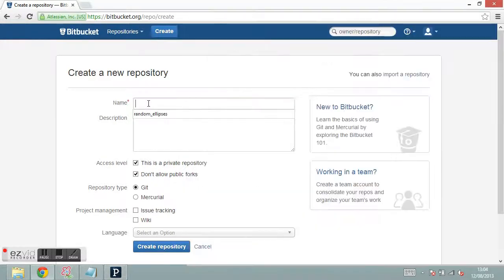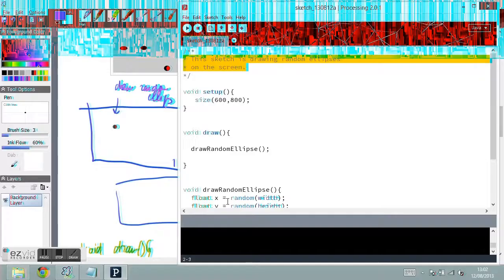So I have to think how I want to call my sketches. I decided that because I'm going to be using my Bitbucket repository for different projects, and I want to separate the projects, like Java projects or C# projects and processing projects, I want to start all my sketches, all my repository names, with the word pro. Then I'm going to put the name, random ellipse, is a good name for my first sketch.